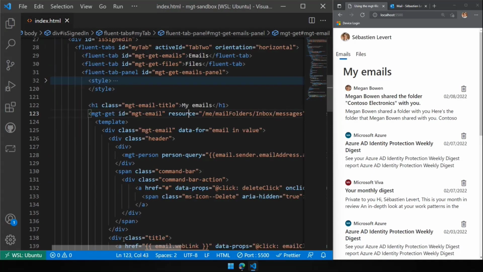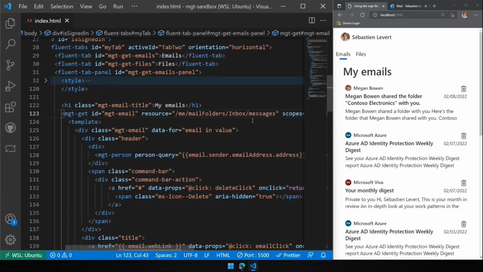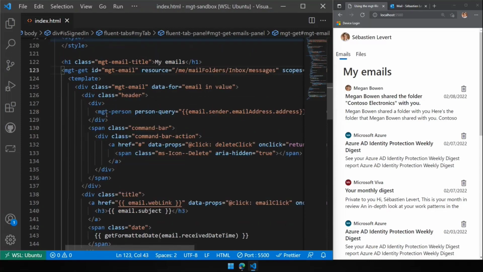So how do we do that? So what's going to happen here? MGT Get will emit a call to Microsoft Graph to this resource using the authentication that we already have in place. So it's going to be all secured. It's going to be connecting to the delegated user that is using this application. So in that case, myself. And then we're going to use the template. The template here will bring all the data back from Graph, and we will be able to use some data properties to be able to iterate through our array of mails that are coming back.